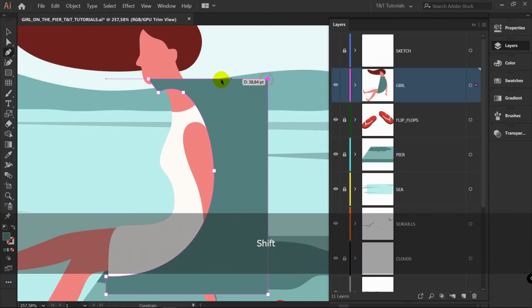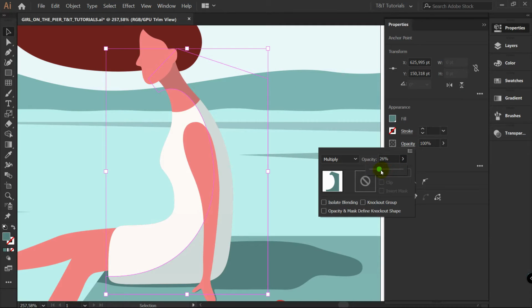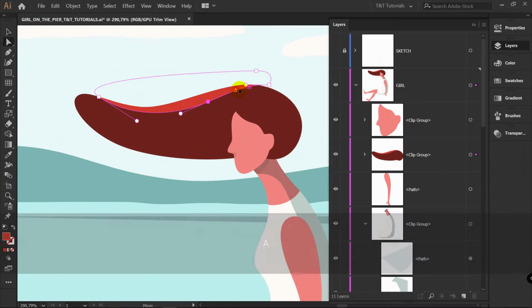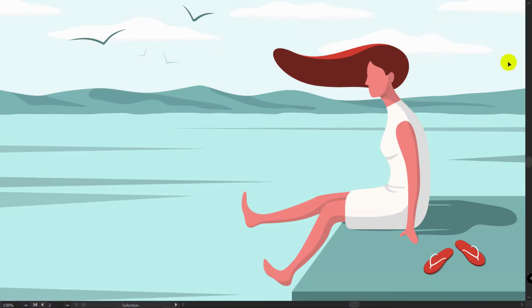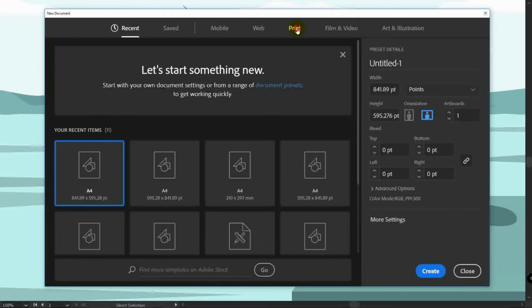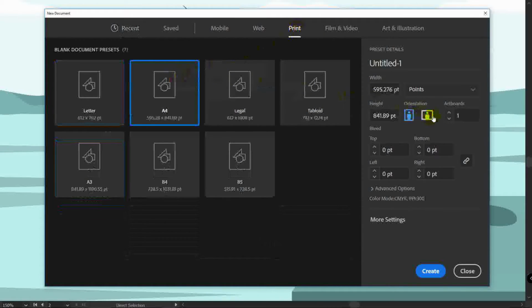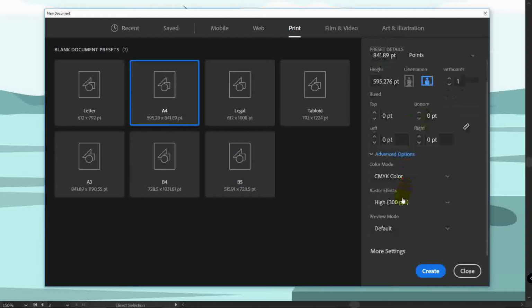After this tutorial, you will have much better control over all your artworks and will be able to easily experiment with shadows in your illustrations. You're watching TNT tutorials, let's move on and create a new document. Select Print, A4, Horizontal Orientation, in Advanced Options select RGB and click on Create.